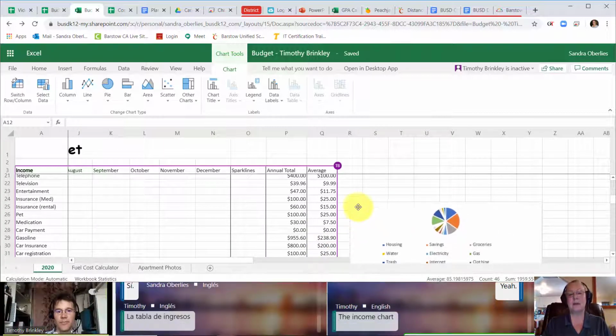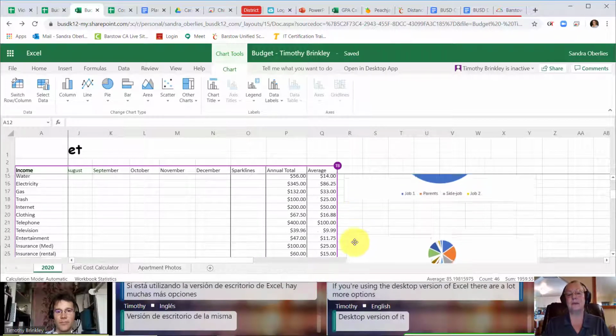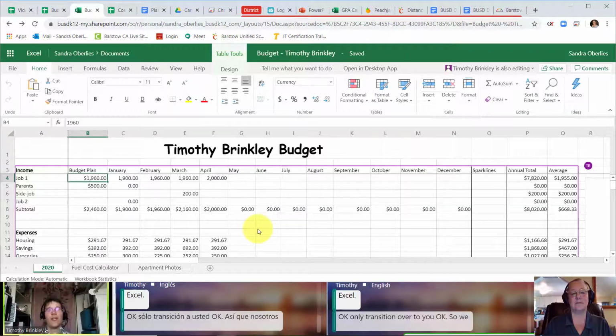If you're using the desktop version of Excel, there are a lot more options as far as the charts go, and you can change the way the headings look so that they look a lot bigger. We've got the pie charts in there. Now let's make the alternating rows.